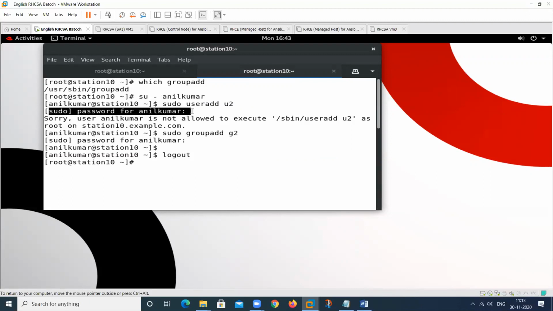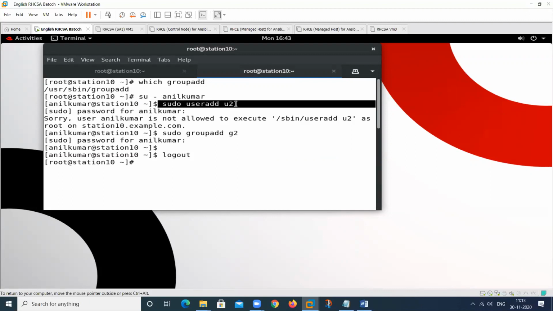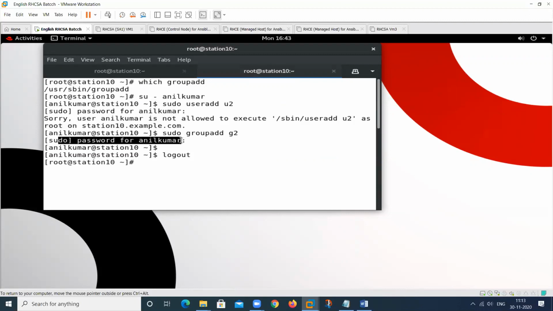Sudo asks for my own password. When we perform this particular command, it will ask me for my own password again and again. See here, again for the sudo password. So I do not want this one. It will ask me my own password again and again.